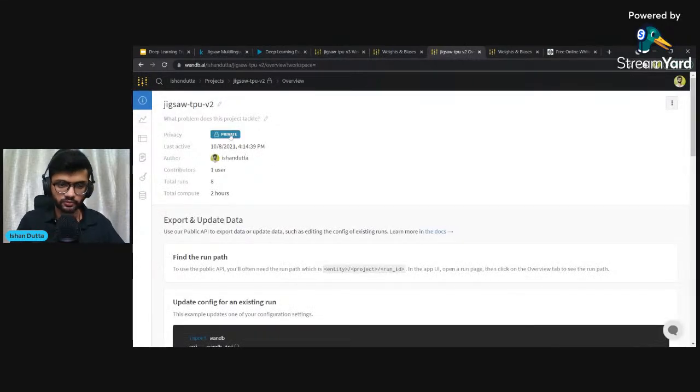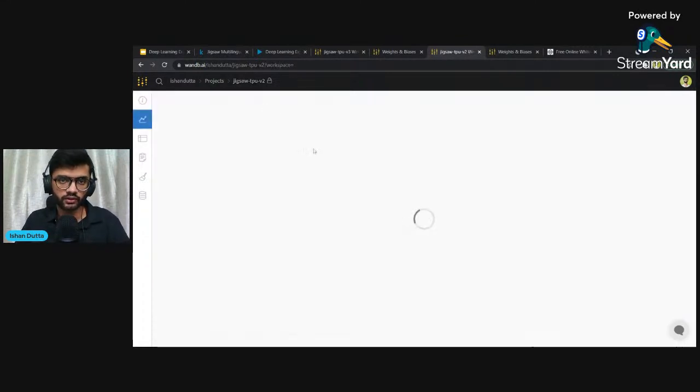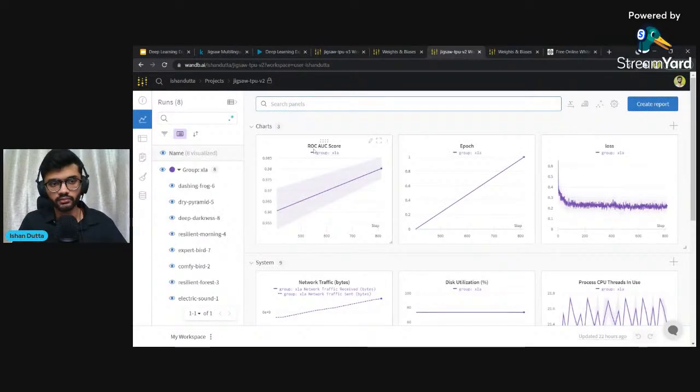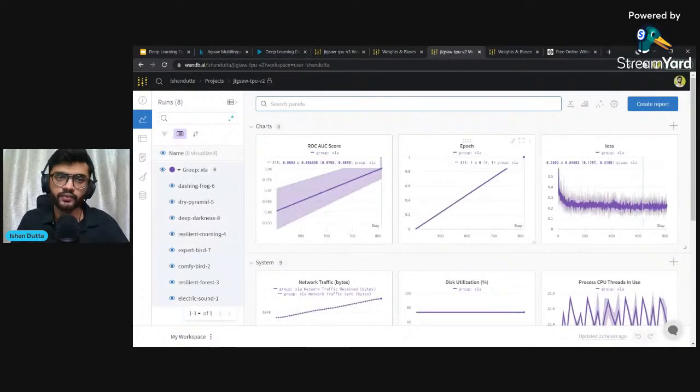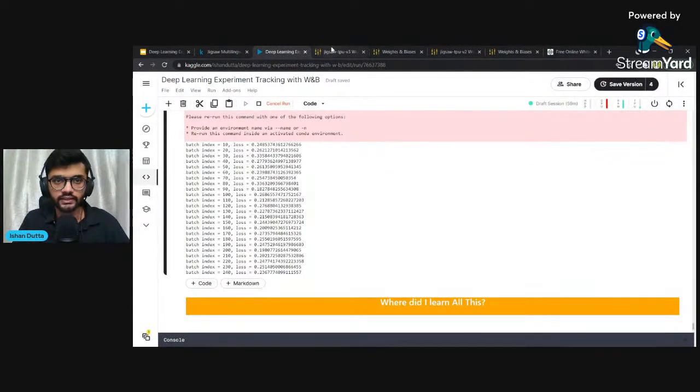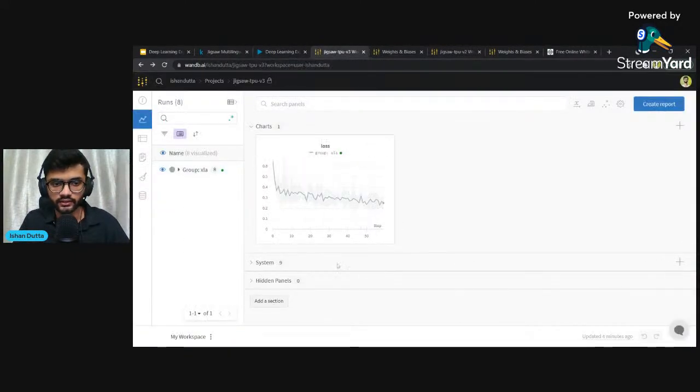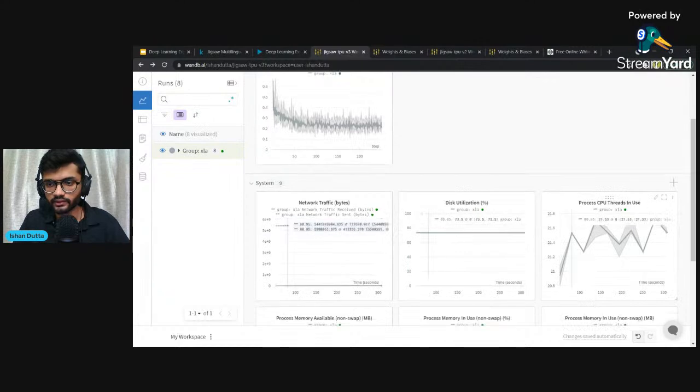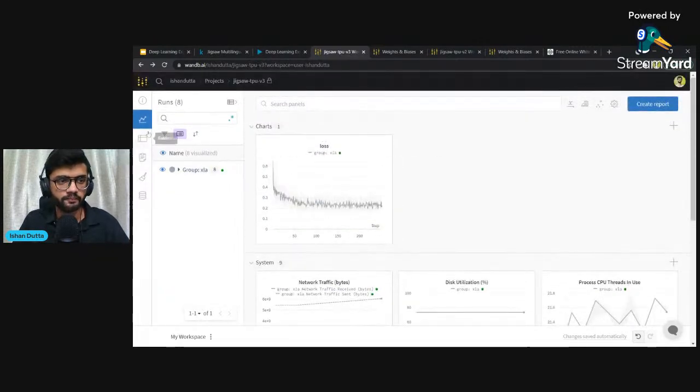You can either have it as private, only you can see it, and you can also have it as public. The best thing about W&B is for academic experiments and all, it is completely free. You don't need to pay for this software. It is all available for free. It's still training, so you can see that the loss is steadily decreasing and a number of system metrics are already visible. Fine.